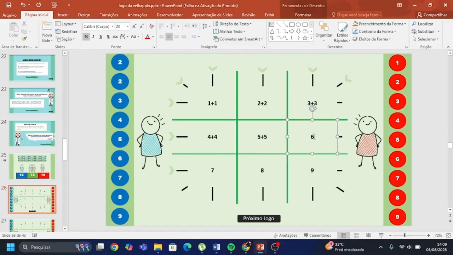Here in number 6, I click, I delete, and I add whichever equation I want. 6 plus 6. Here, I'll only put addition, but you can put subtraction, division, multiplication. Here in number 7, I click, delete, and add whichever equation I want. 7 plus 7. Here, I click on the 8, delete it, and enter the equation I want. 8 plus 8. I click on the 9, delete it, and enter the equation I want. 9 plus 9, right? Now, I'm going to post the results.